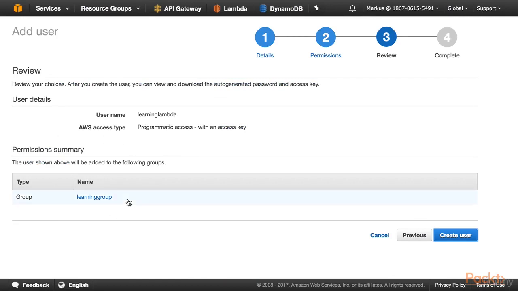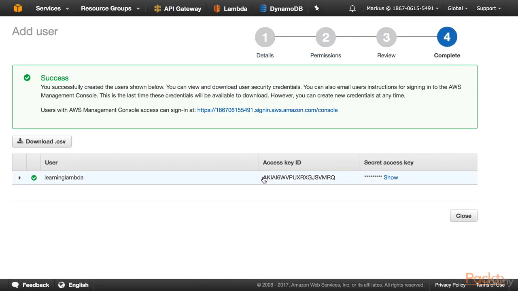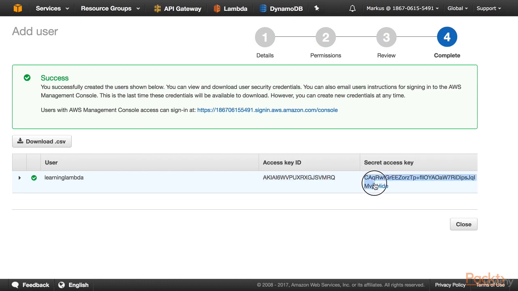I have added my user to the group Learning Group, and now I'm going to create the user. Yay, our user has been created successfully, and here is the access key ID and the secret access key of my user. Copy this information into a text editor because we need it in the next step.